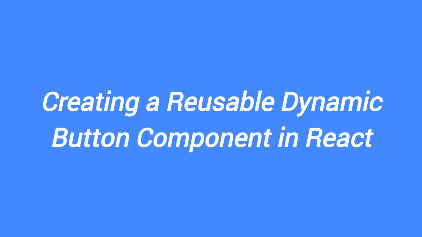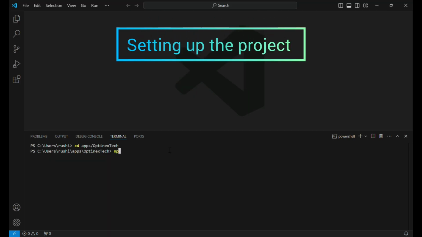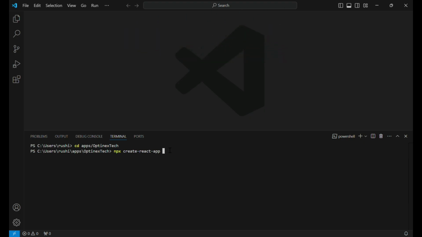Welcome to OptinexTech. Today, we'll be building a fully customizable and reusable dynamic button component in React. Let's dive in. First things first, let's set up our React project. If you haven't already, create a new React app using Create React App.